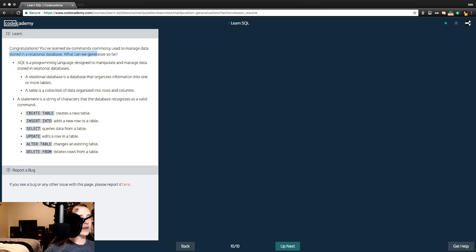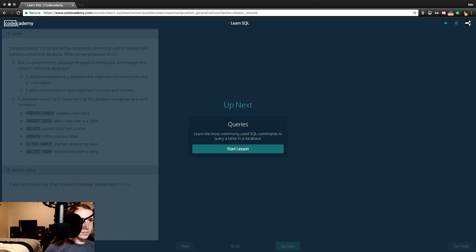Congratulations, generalizing, our favorite thing to do. SQL is a programming language designed to manipulate and manage data stored in a relational database. A relational database is a database that organizes information into one or more tables. A table is a collection of data organized into rows and columns. A statement is a string of characters that the database recognizes as a valid command. Create table creates a new table, insert into adds a new row to a table, select queries data from a table, update edits a row in a table, alter table changes an existing table, and delete from deletes rows from a table. Good, good, good. Up next, queries.